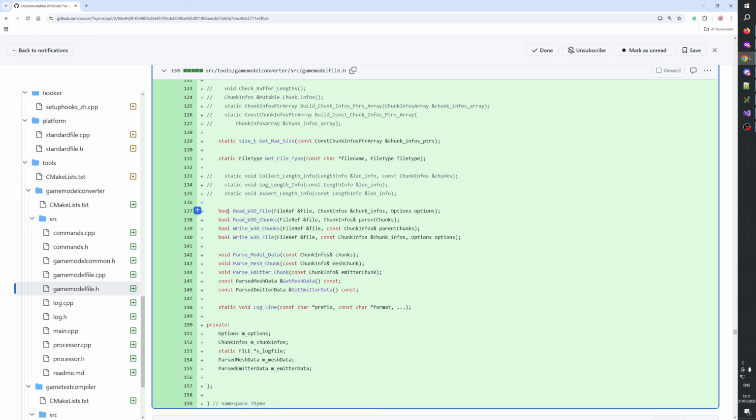Okay, so basically there is a read W3D file, chunks, and write. Parse model data, mesh chunk, emitter chunk.